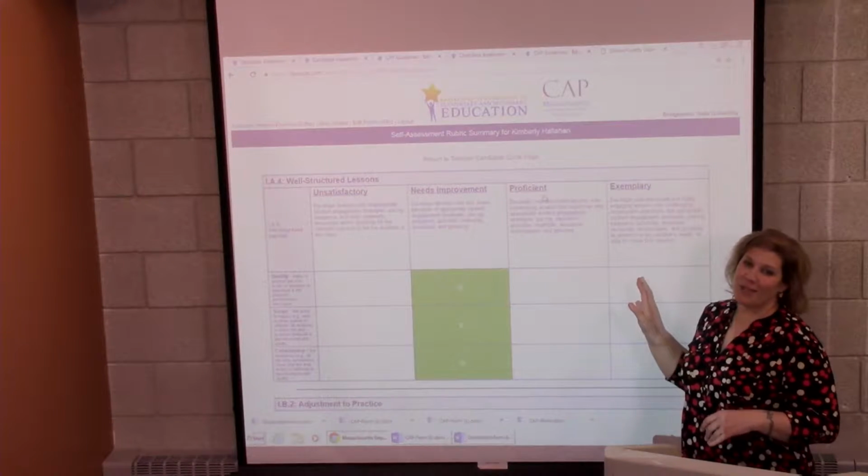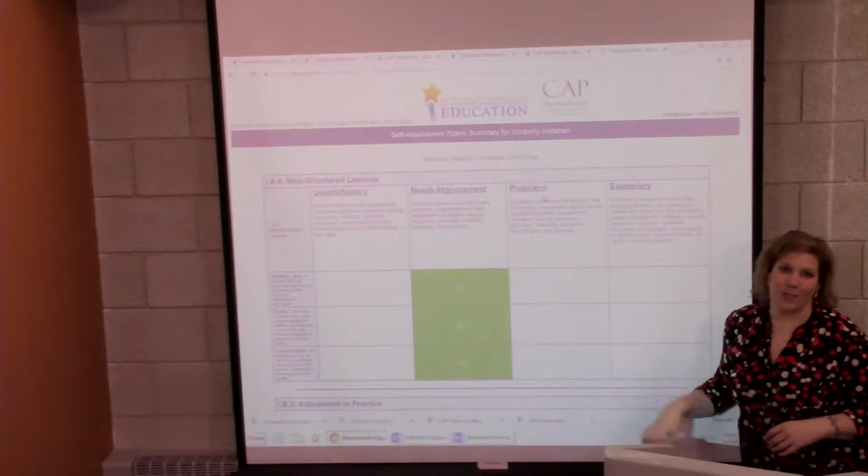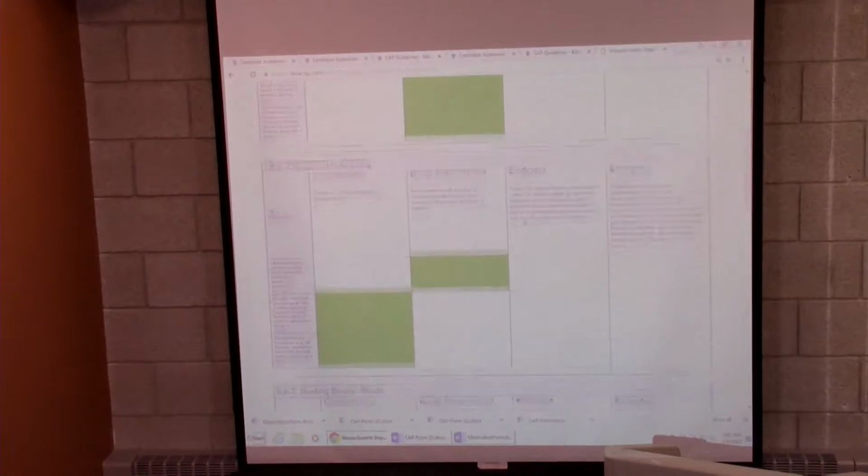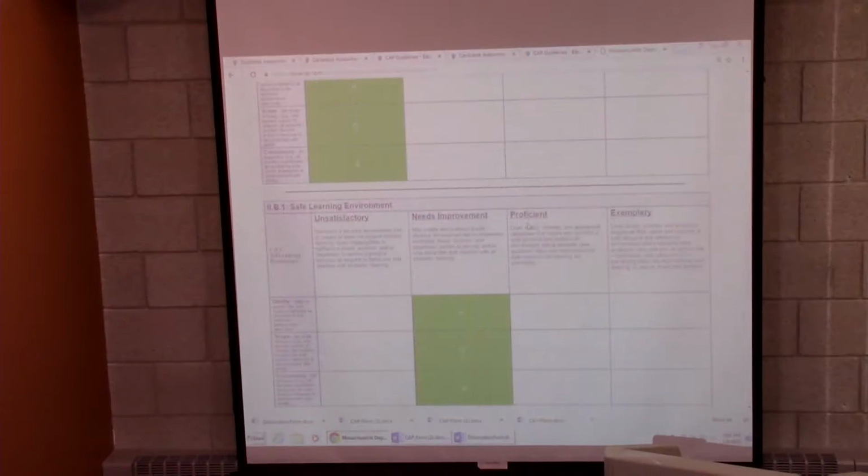So starting off the semester is the baseline. We should not really be seeing students marking themselves as exemplary. But you're also giving them feedback on these exact same measures so you can have that discussion. So this was the self-assessment that my student conducted for herself.